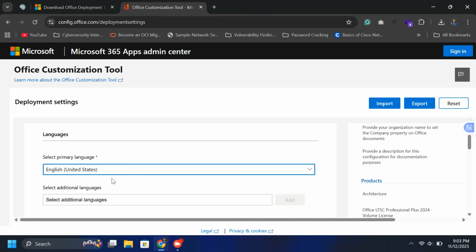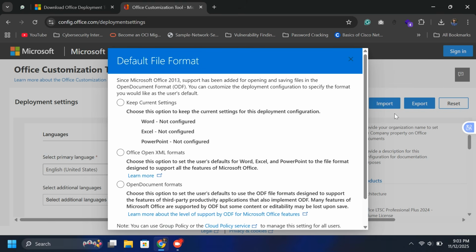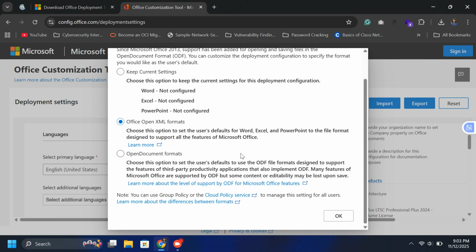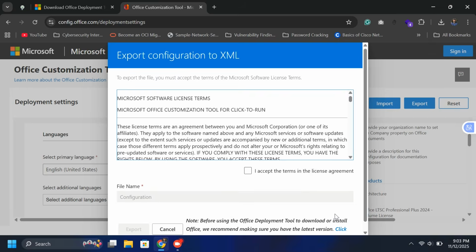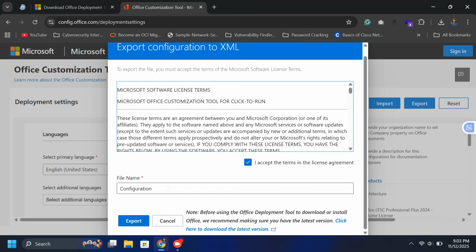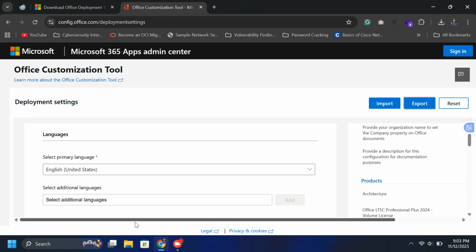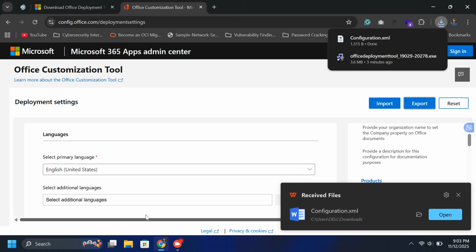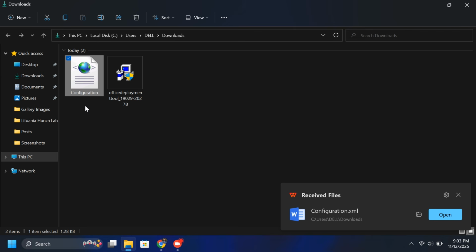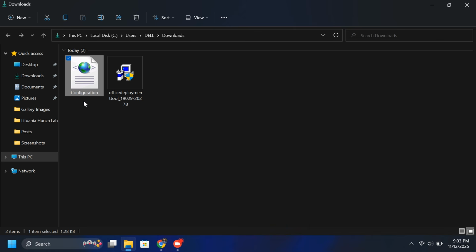After selecting your product, apps, and language, click on Export. Choose Office Open XML format. Accept the license agreement and click Export. It will download the Configuration.xml file. This XML file contains all the details about your Office setup, like which version, which apps, and which language you selected. We'll use this file in the next step to install Office on your PC.